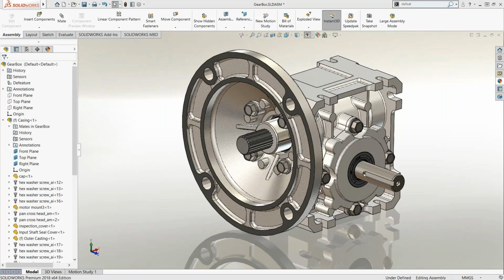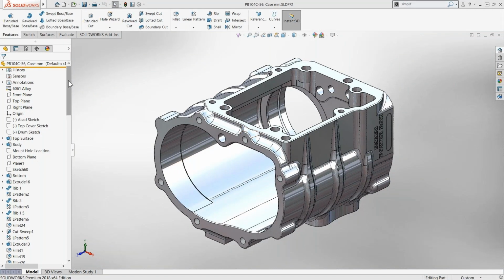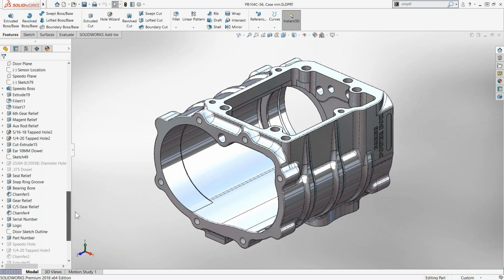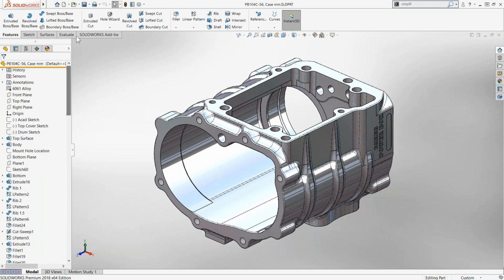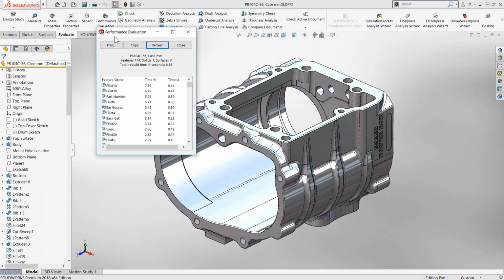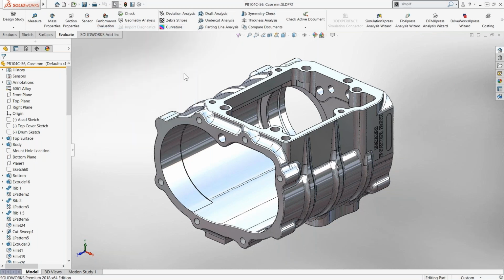Now, another way to do that, but at the part level, is to use the Simplify utility. So you see here, another component of a transmission, there's a lot of features. When I look into that, it takes about 7 seconds to rebuild. 174 features, lots of detail.